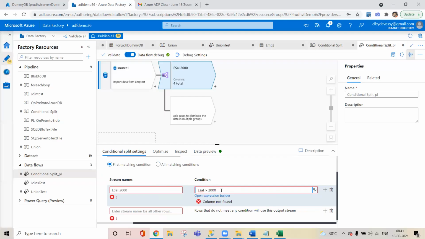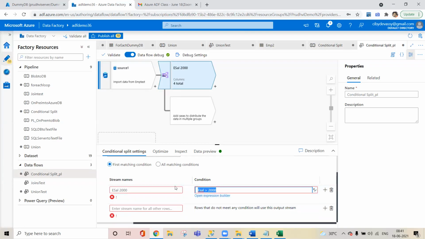Don't use spaces. I think that's not the issue. Not here, in the left hand side condition. Here, sir, in the left hand, the stream name. Very good. Come down side.